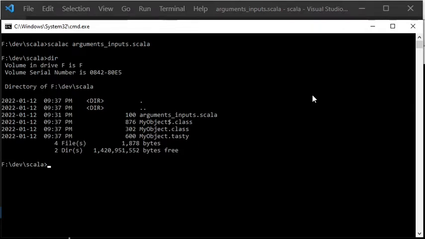That name is myObject.class, while the name of the other .class file is almost the same, but with a $ sign before the dot. To execute the compiled program, I am typing scala and then the file name, excluding the .class file extension, for the file that does not contain the $ sign in the file name.